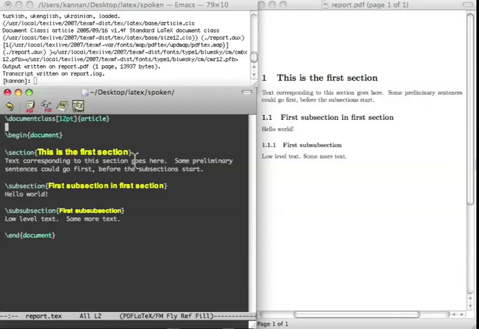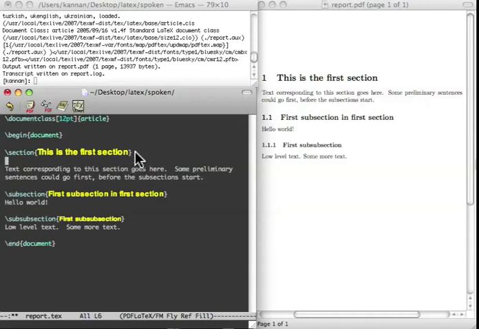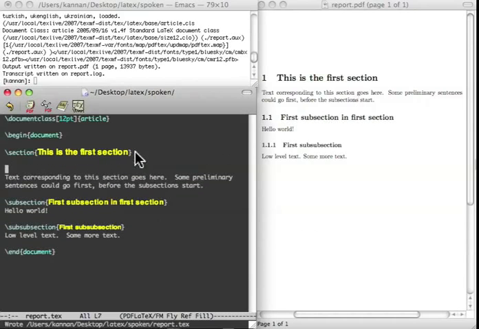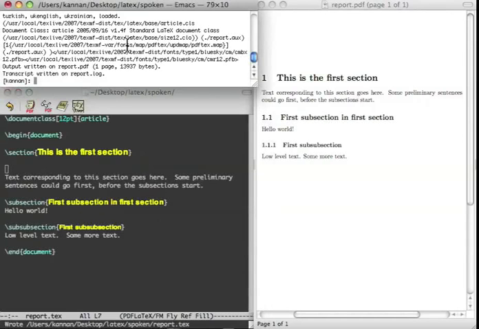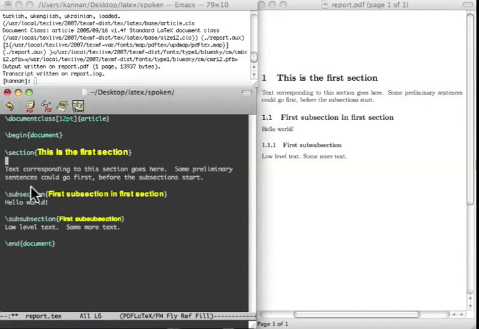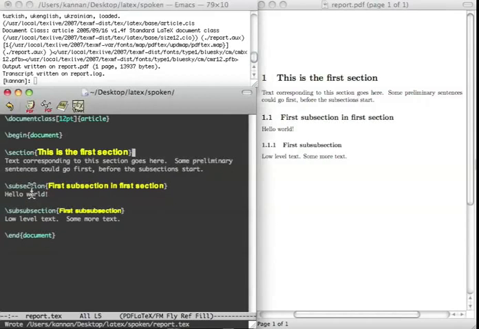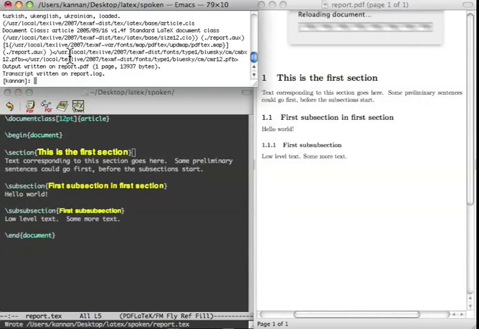Let me add some blank lines here. Save, compile, no difference. Put the source file back to the original state. Compile. The size of the titles are created proportionately and automatically. For example, the section title is the largest and the sub-subsection title is the smallest.